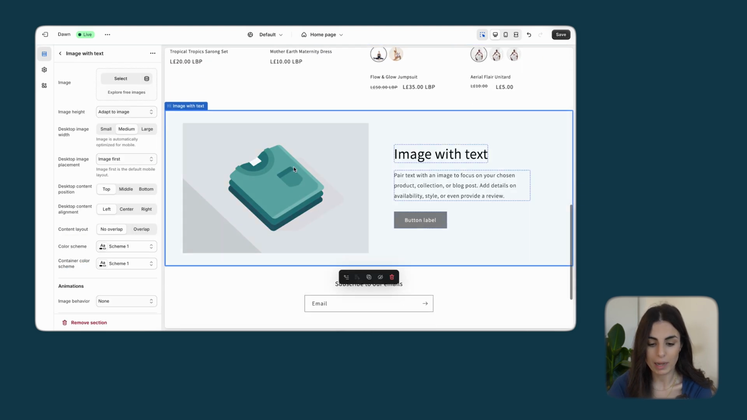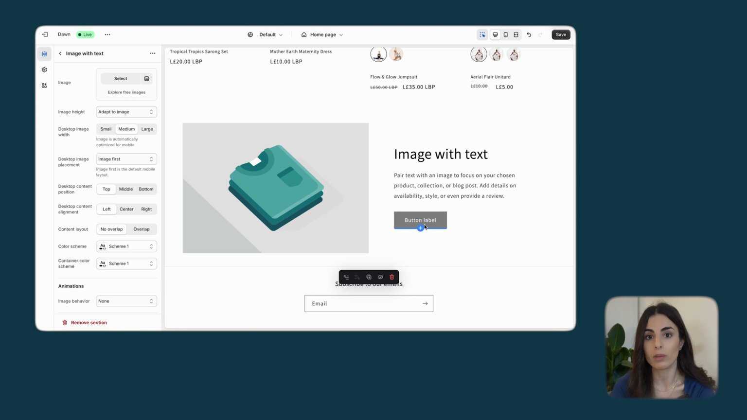So this is, for example, an image with text. What you need to do in here is to put an image talking about your brand, for example, and in here you add a subheading and a headline talking also about the brand, and a call to action that leads people toward an About Us page where they get to know more about your brand.